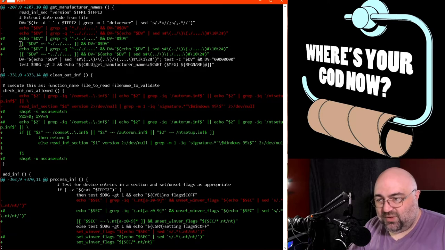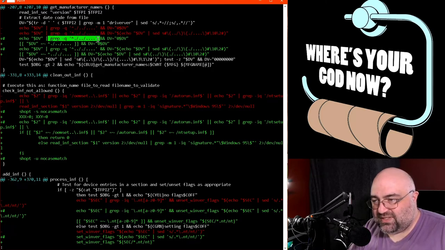Double brackets are required for bash. My understanding is double brackets can also be faster than single brackets, even if you're doing something that would work fine in single brackets. But double brackets and then the variable equals with a tilde gives you a regex style equality check. Now that's the same thing as grep dash q.